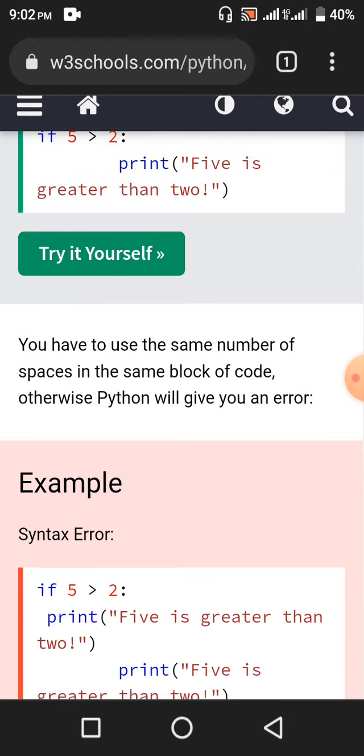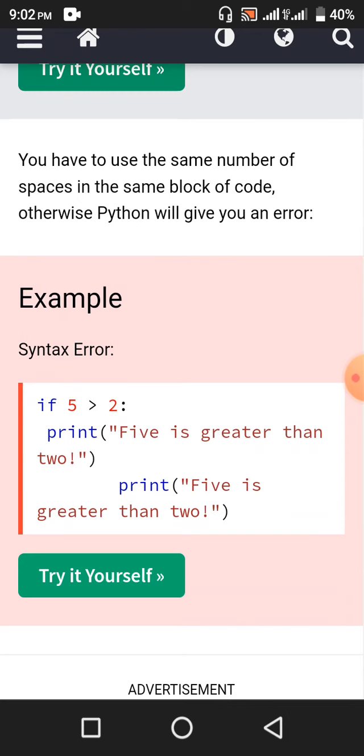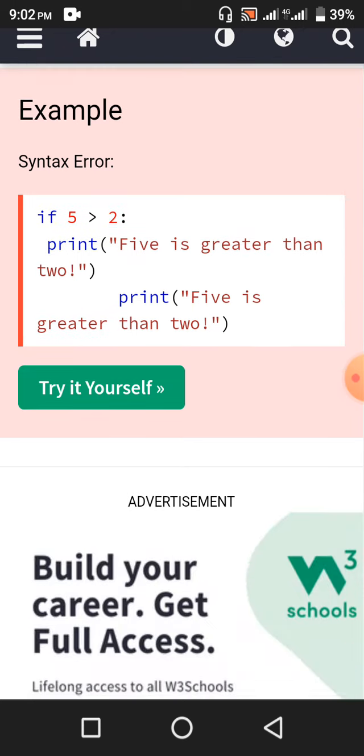You have to use the same number of spaces in the same block of code, otherwise Python will give you an error like this. If 5 is greater than 2, it's supposed to be the same block of code, but in the upper line one indentation is used, in the lower line 4 or 5 indentation is used, which is going to generate an error.